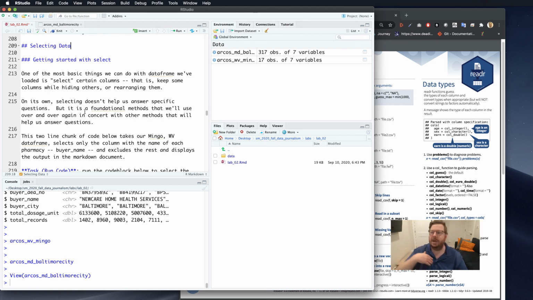In the same way, when we get lower in the document, we'll see that sorting really is something that can help us. But selecting is a foundational thing that we're going to use over and over again in concert with other methods to help us answer questions. So I think it's important to know, and it's also a very basic thing that will help us just get started.